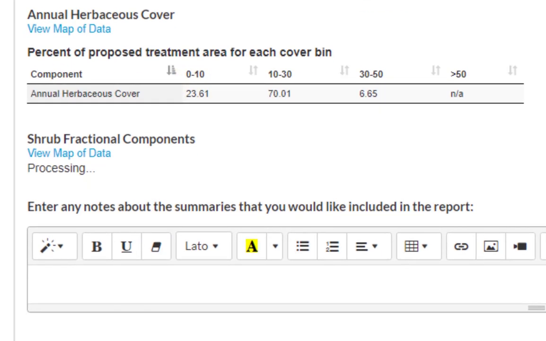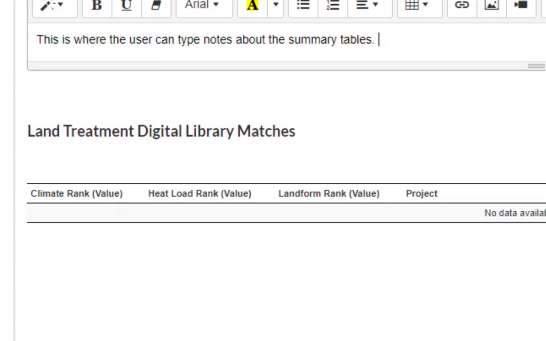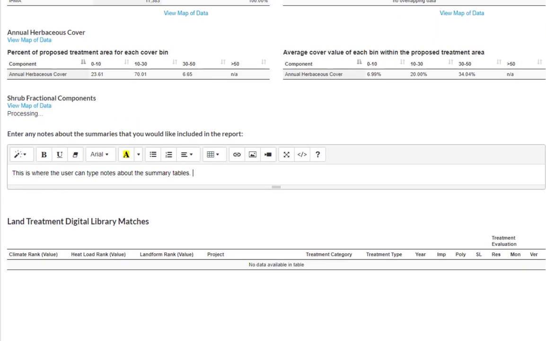While you are waiting for the final tables to fill in with data, it's a good time to make use of the annotation box we include to take notes on the summary tables. This annotation box is located right after the summary tables. The last section of the developing report will list the land treatment digital library matches that will be queried for and filtered in steps 5 and 6.